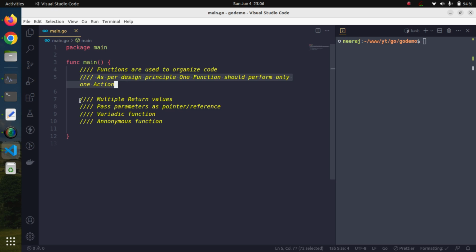Now coming back to our Go functions. Go has tremendous support for multiple return values, unlike many other programming languages, so we will see that in action. We will also see how we can pass a parameter as a reference so that we can alter the actual variable from within the function. We will also see variadic functions, and lastly anonymous functions. So let us start.